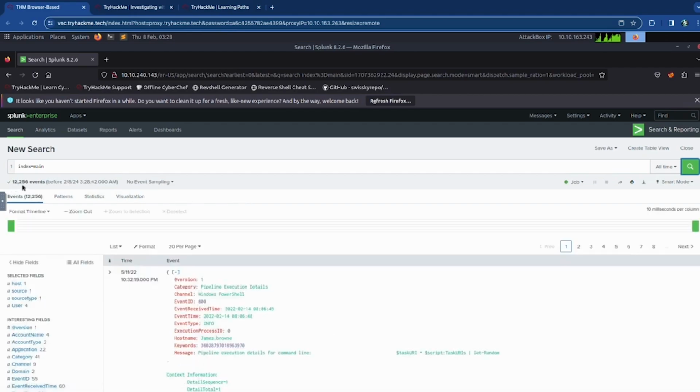And it says 12,256 events. Let's see if that is the right answer, because we haven't gotten any kind of a timeline for this, so it might or might not be the answer. Let's see if it actually is. Okay, 12,256 is correct.